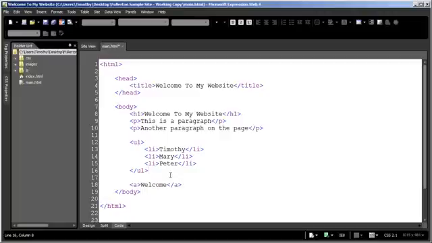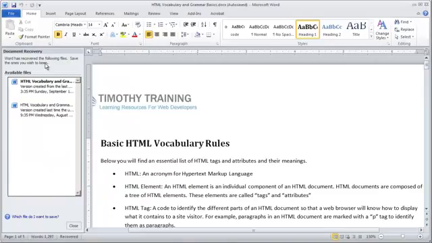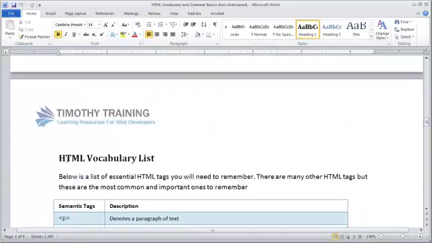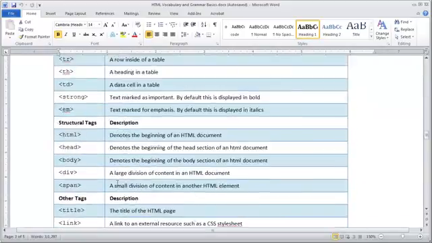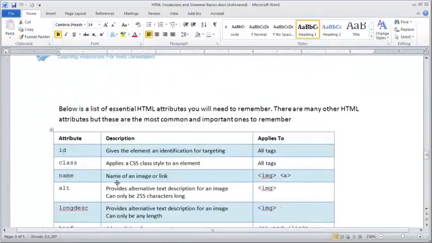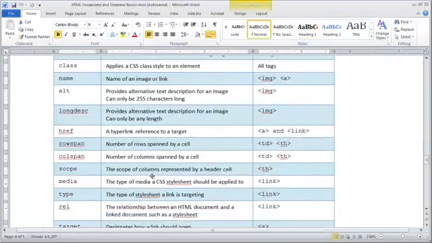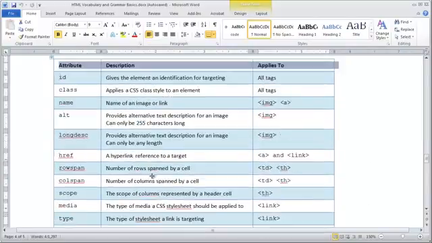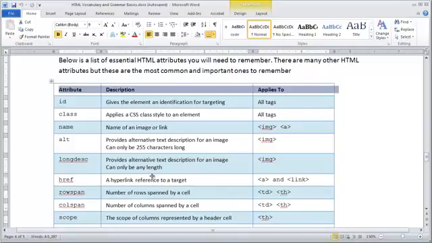Now again, if you go back to the handout, there were a number of attributes listed in that, and I'll go ahead and bring that up really quickly here. And if I scroll down, here was my HTML vocabulary list, and there are all my tags, and here is the list of attributes. Now there are obviously more attributes than what I have listed here, just as there are more tags than I have listed initially. But these are the most commonly used tags, and these are the ones that you're going to want to really remember as we go forward.